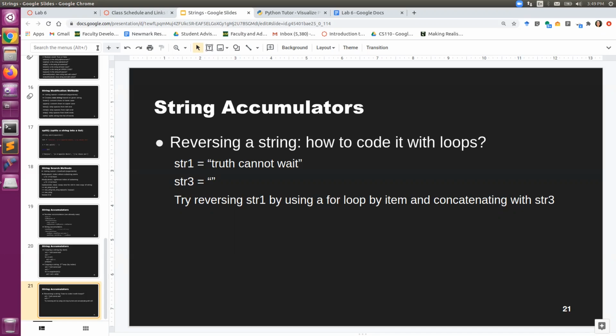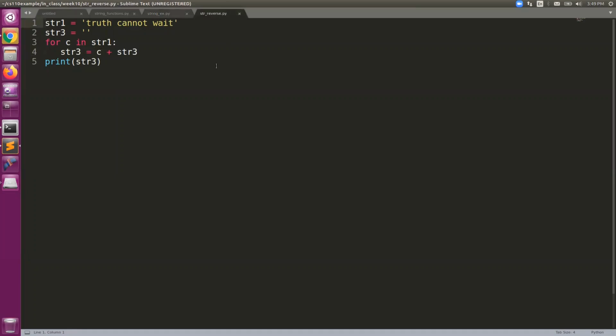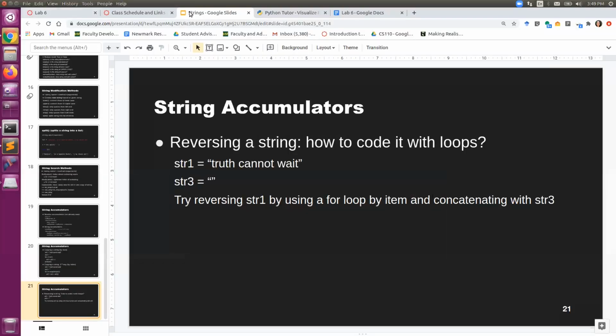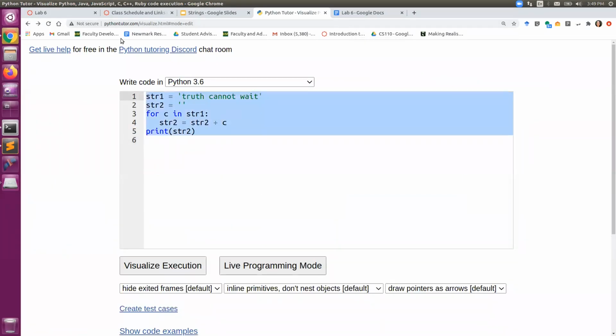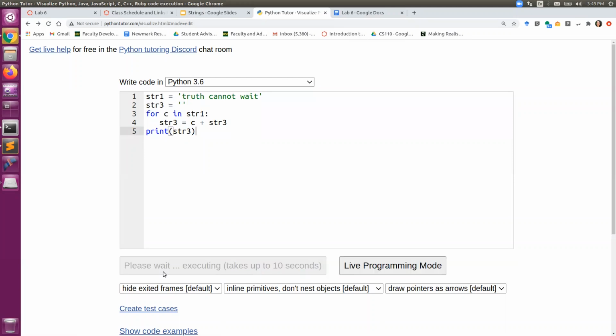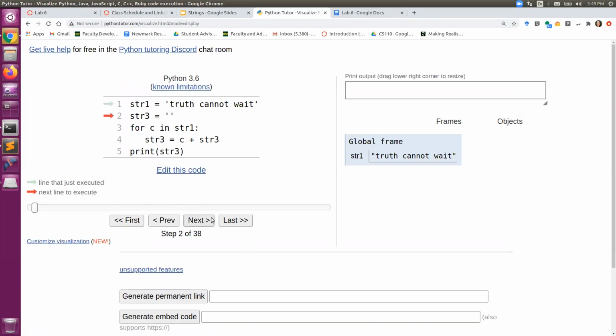And then I'm going to give the answer now, so have a go. So here is the answer. It's literally, you just reverse. Instead of str2 plus C, you're saying C plus str. So let's step through this one in Python Tutor Visualize and understand how this works, because this is very important. Okay, so just like before, we have str1, Truth Cannot Wait. Then we have str3, an empty string.